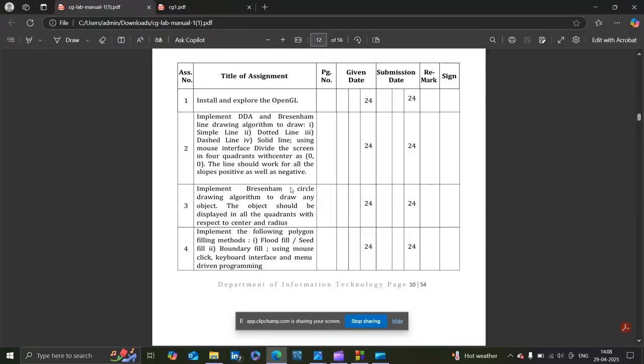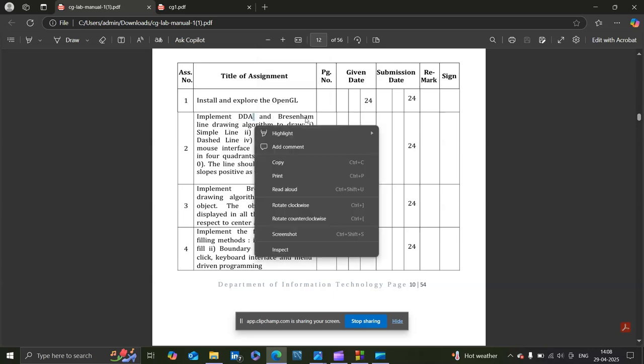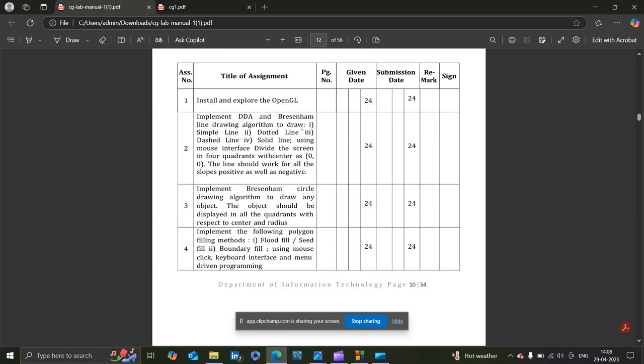So, beginning with the second practical in CG, that is computer graphics, in SPPU. The second practical is to implement DDA and Bresenham line drawing algorithm to draw a simple line, dotted line, dash line, solid line using mouse and keyboard for four quadrants with center. Let's begin with the practical.